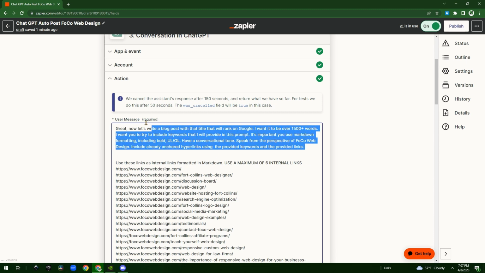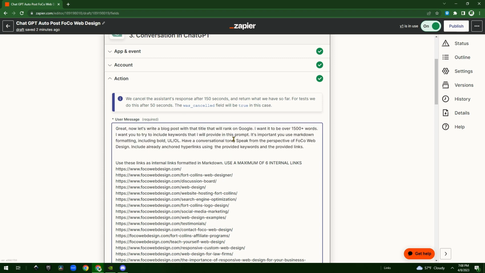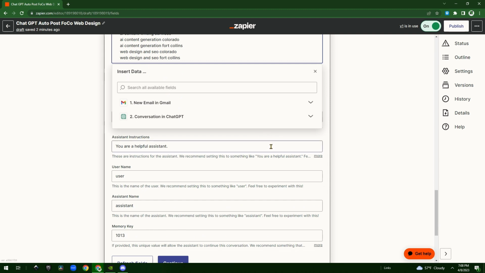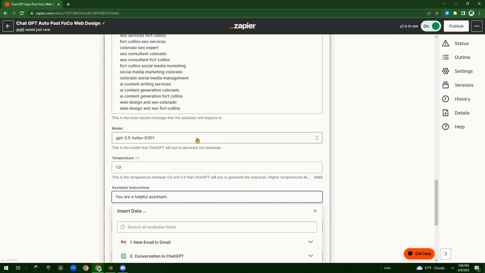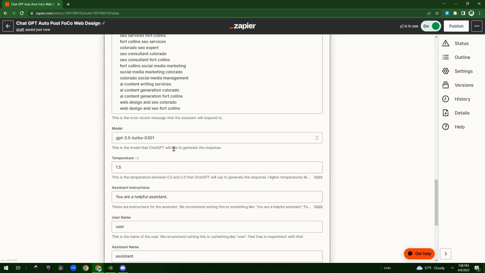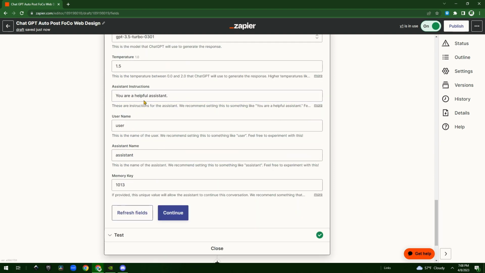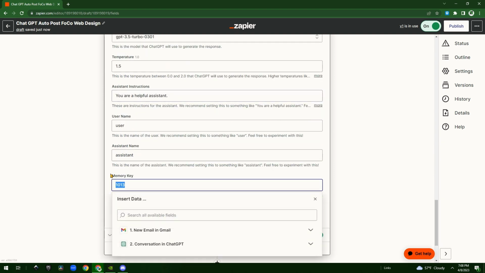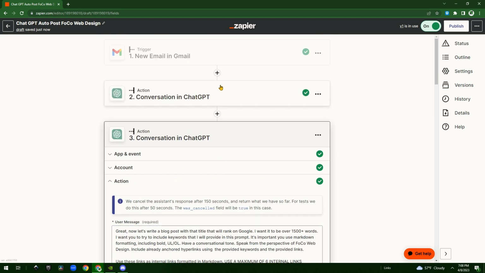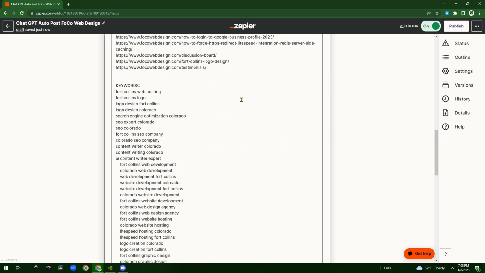This is the prompt. At this point, you can put the prompt in that you want to use, and then same thing. Oh yeah, temperature needs to be 1.5 for this one. This is the one that's going to generate the content. Again, leave these alone, but the memory key has to be 1013, so it remembers the previous message that you sent to it to start the conversation.